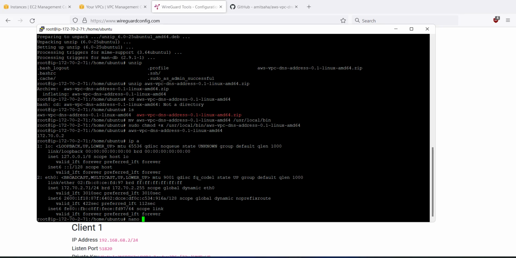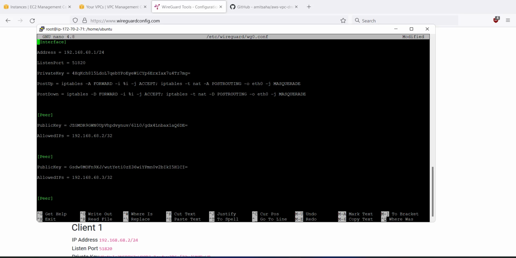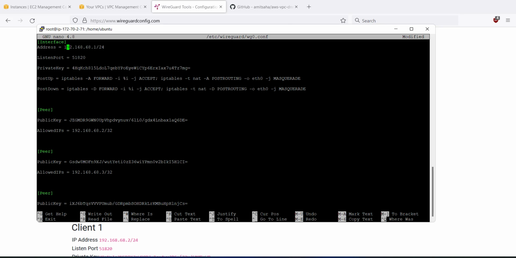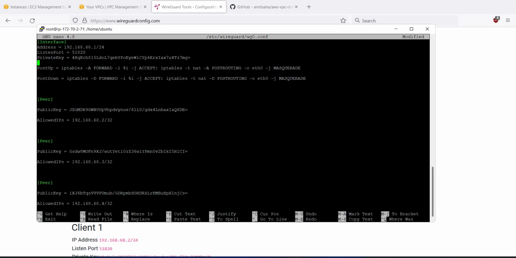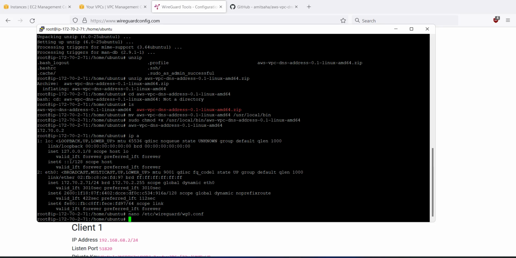Then we're gonna create a configuration file inside the WireGuard folder. So etc WireGuard, and let's say wg0.conf, enter. Then we're gonna paste it. Okay, it actually looks like the format is actually very bad. Anyway, I just trimmed up a little bit, and Ctrl+X, Y, save. So now we have WireGuard configuration ready.